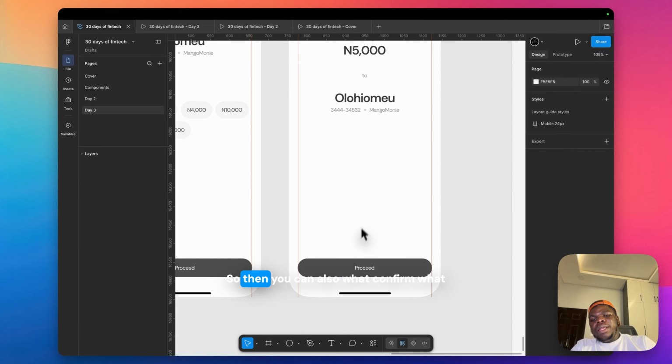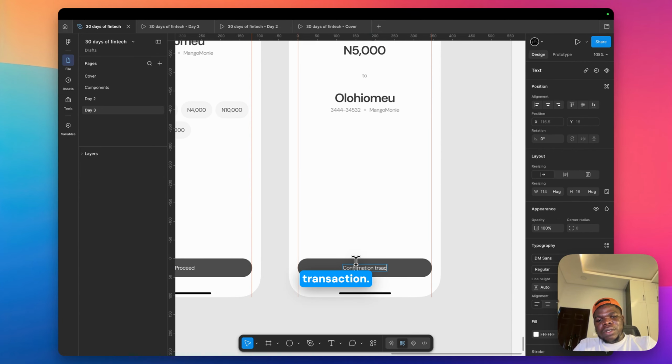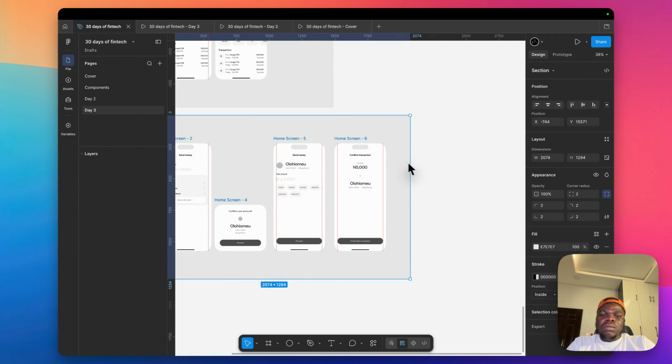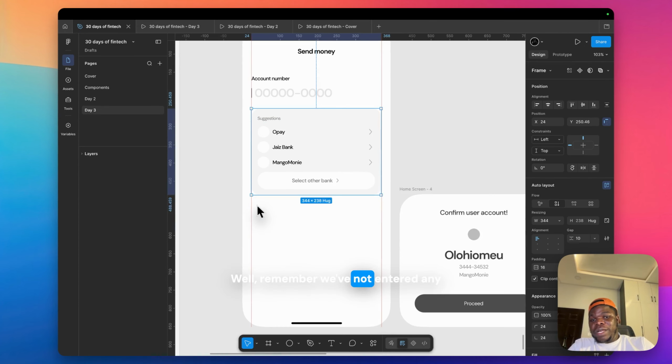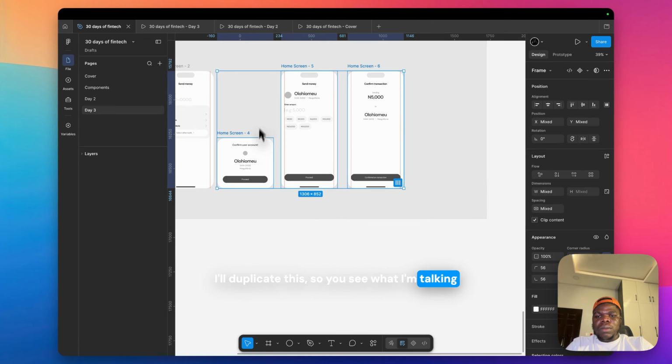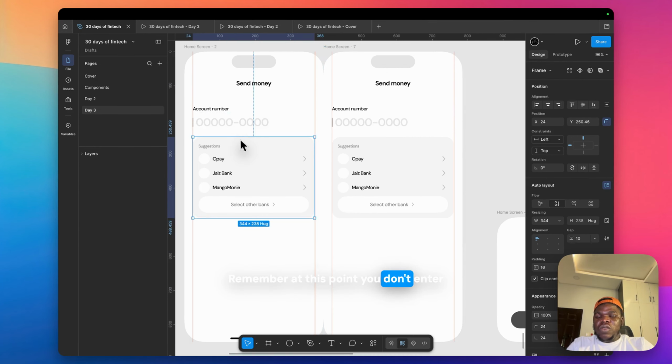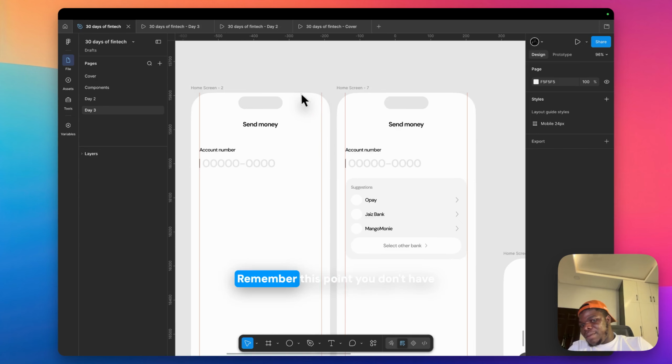Okay, so then you can also confirm the transaction. Now, remember I said every state counts. Remember we've not entered any screen. Now, duplicate this so you see what I'm talking about. I'll duplicate this. Remember at this point, do not enter anything. All right, so it's like this. At this point, you don't enter anything.